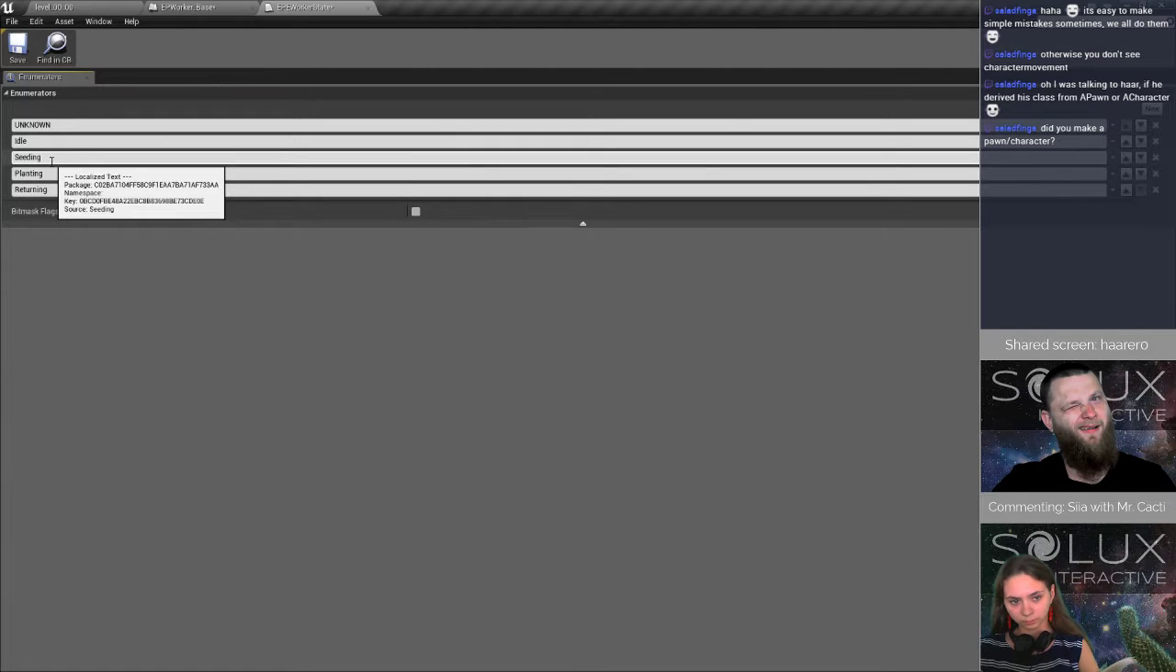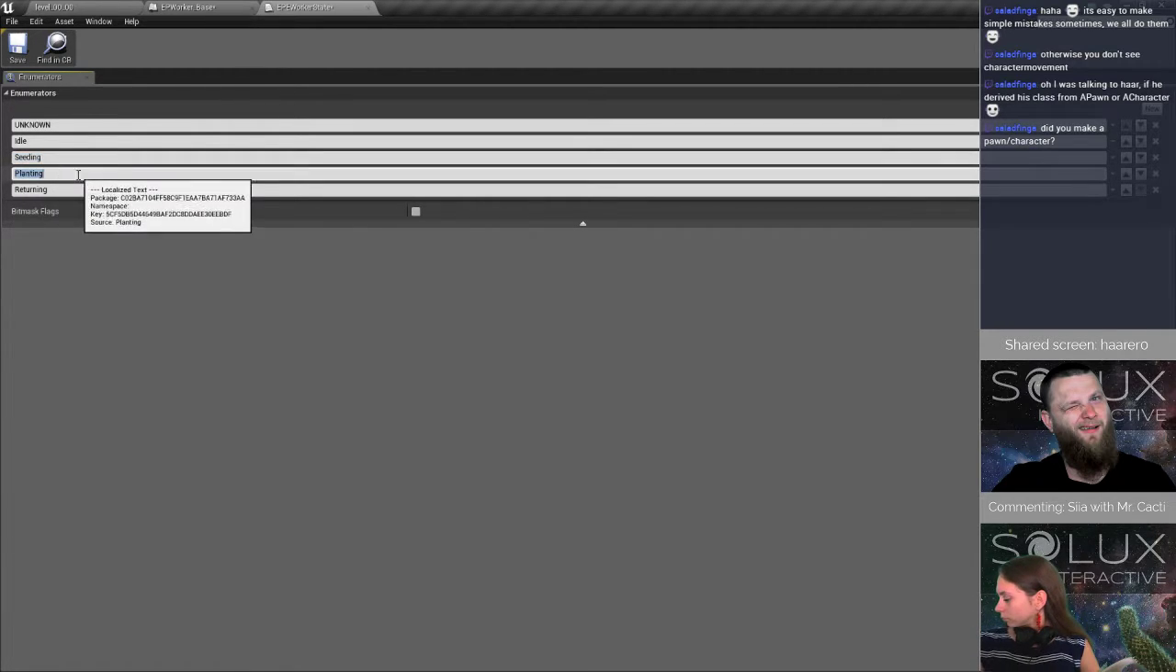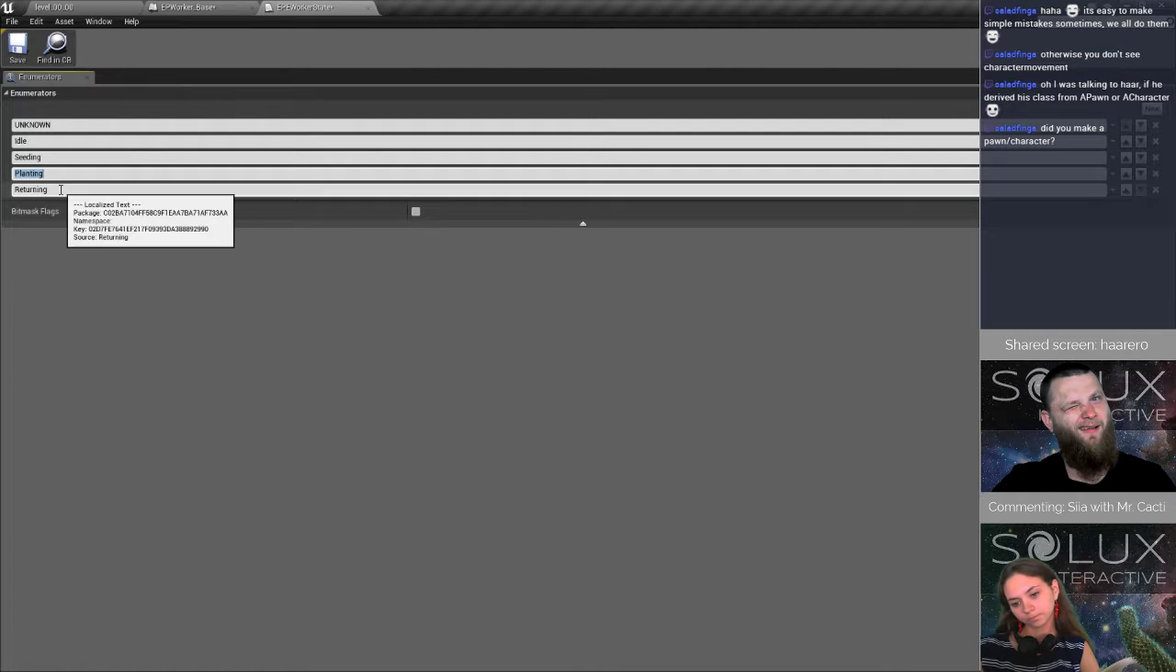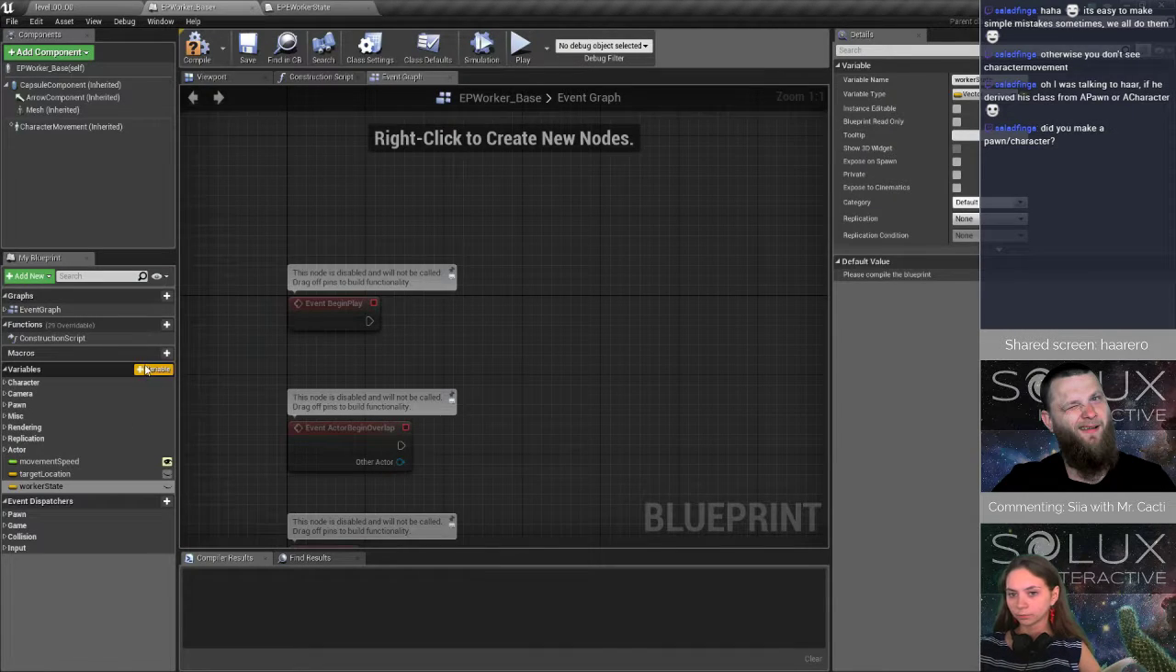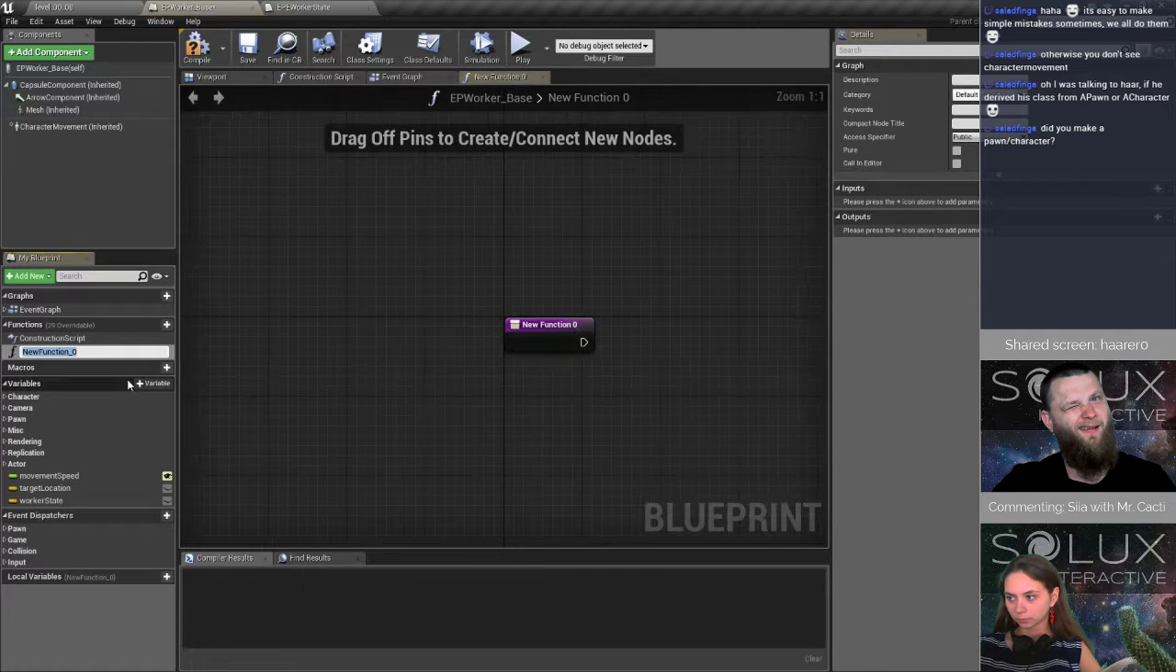When he gets a tree and goes to some location, it's in sitting state. When he starts to plant the tree, that's the planting state, and returning back to the base is the returning state. Then, after returning to the base, he goes back to idle mode. Let's have a function that will change states.